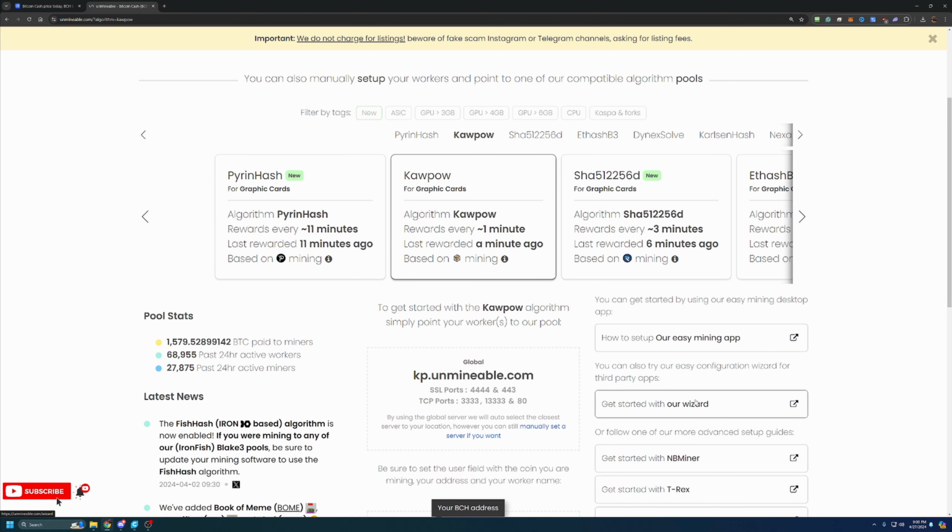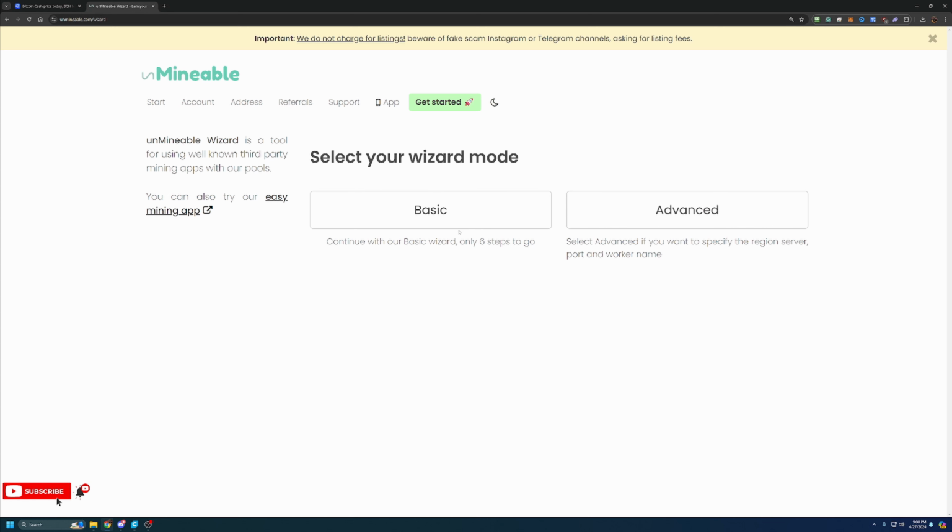But what you're going to want to do is select Get Started with our wizard, and I'll be going with basic mode here. This will be good for 99% of people watching, but feel free to choose advanced if you do want to specify some of the more intricate settings when it comes to mining.